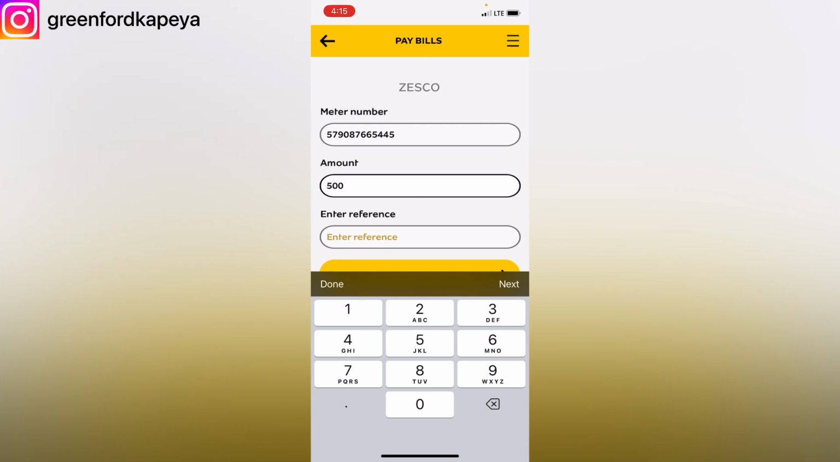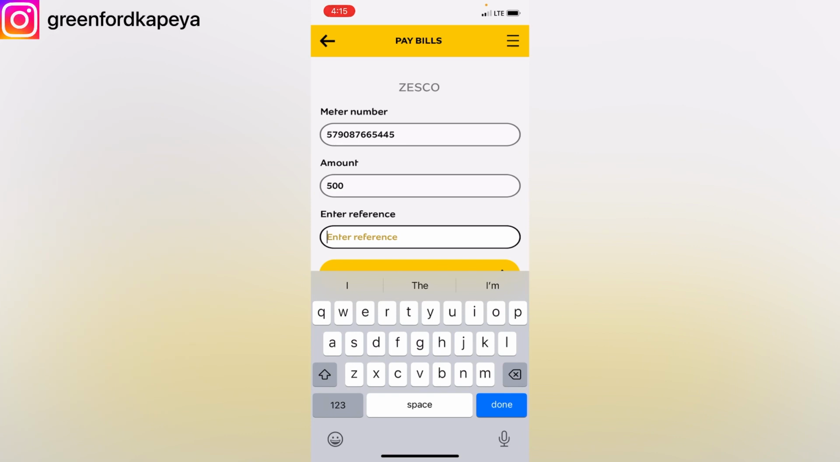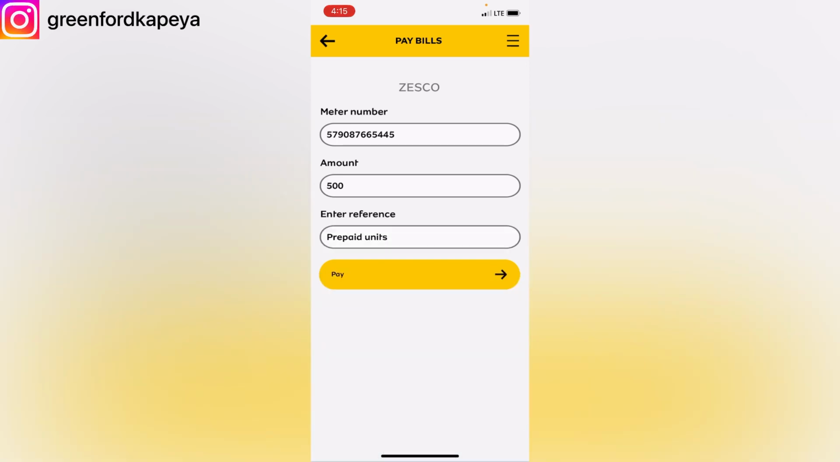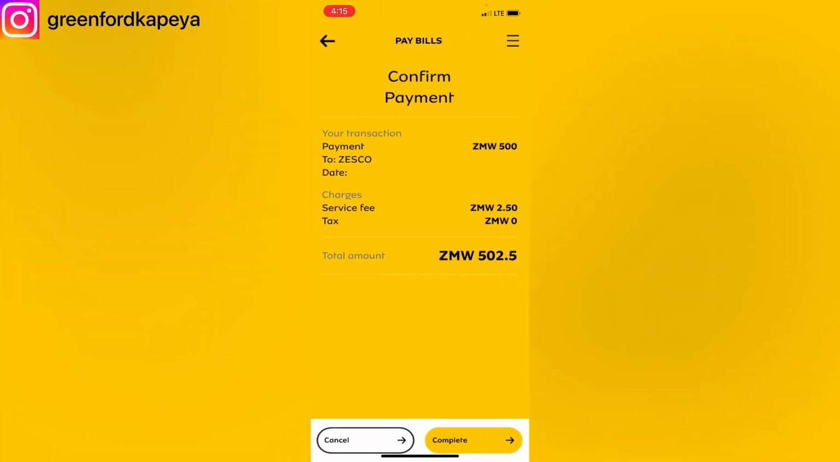So if you're okay with the amount, all you do is enter the reference. In this case, the reference is prepaid units. If you're okay with that, you click on done, click on pay, and you'll be taken to the last and final stage, which is a breakdown. Of course, the amount we're paying is 500 kwacha, and the total amount that will be deducted is 502.5. If you're okay with that, you click on complete and you would have successfully purchased yourself some Zesco prepaid units. Life is easy these days because of these digital platforms.